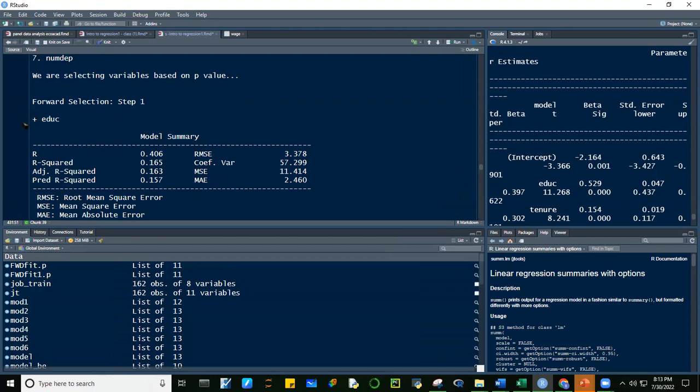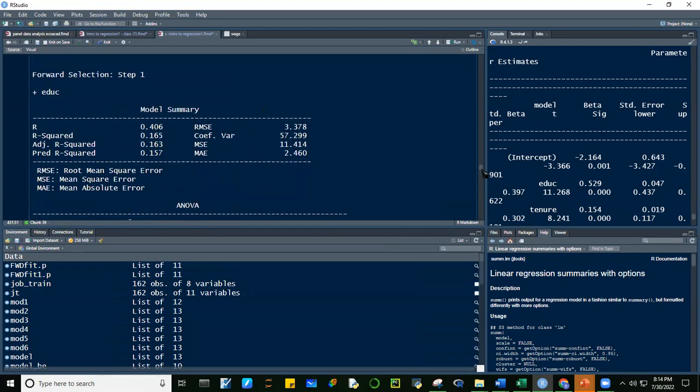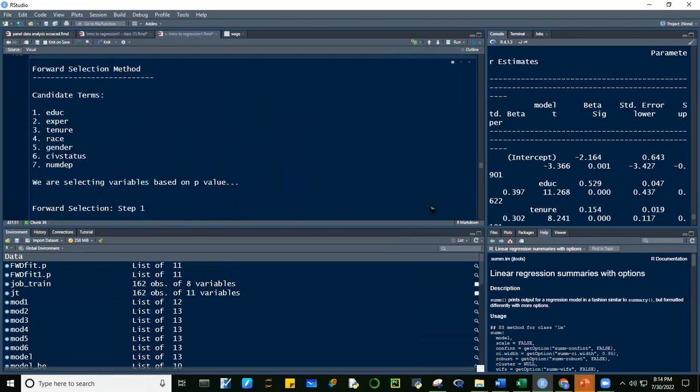And then when you use education, ito yung parameters ng regression natin. Adjusted R-squared, di ba? 16.3 lang yun. Okay? Tapos ito din yung measurements ng mga errors. Root mean square error, mean square error, mean absolute error.